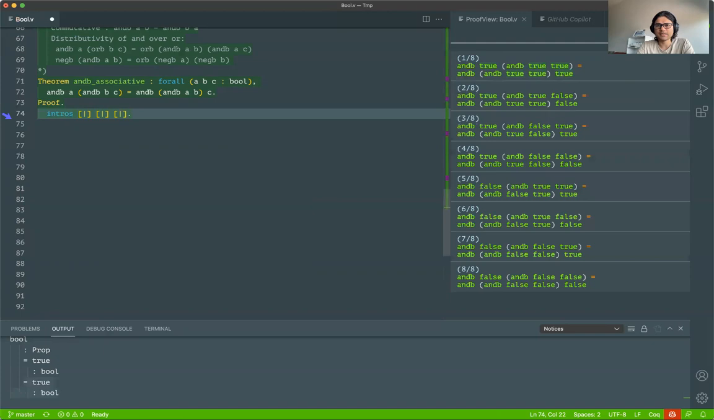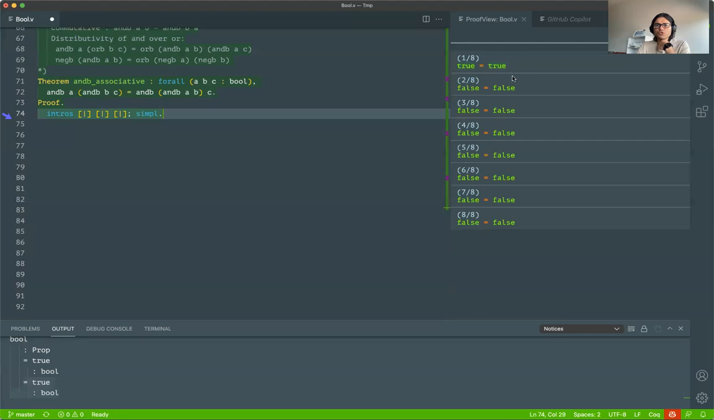It gave 8 goals, rightly so: two cases for A, for every one of those two cases of B, so 4, and for every one of those 4 cases, 2 cases of C, so 8 cases. Now you can do simpl and reflexivity 8 times, but let me put another thing. I am adding a semicolon here, and then I'm saying simpl. What I'm saying by this is, I'm telling Coq to run this simplifier on every goal generated by this. Once you run it, you see this whole thing would be equal to some bool value equal to another bool value. Hopefully it's the same. So you see here, true equal to true, false equal to false.